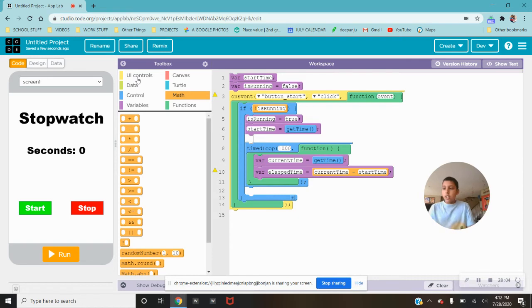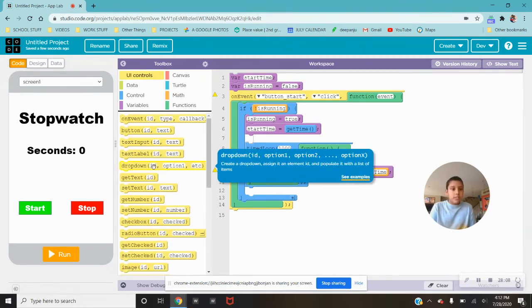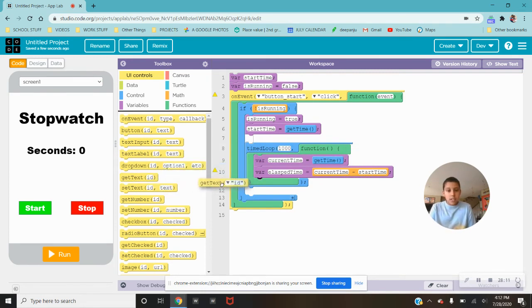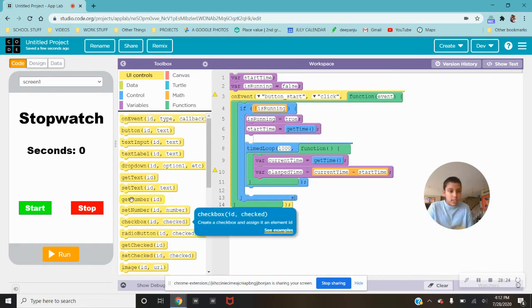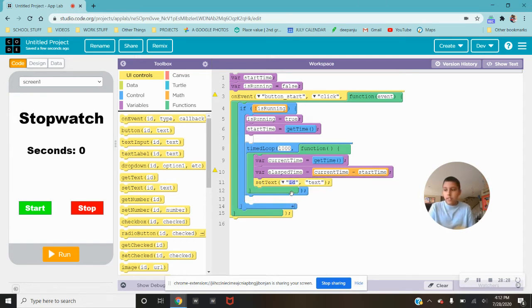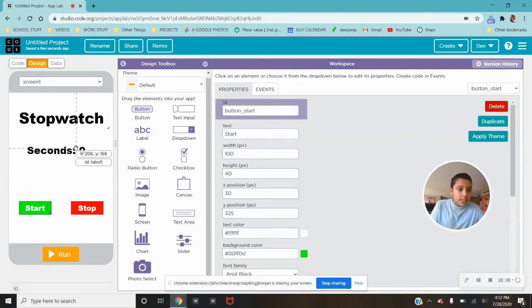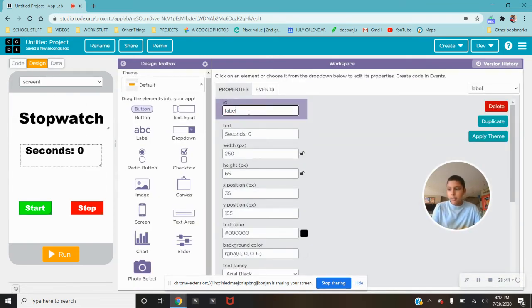Okay, so then you go to UI controls, you get the get text right here. No, it's this one. Sorry for the inconvenience. And then you have to go on that. I forgot one really important thing in design. You see seconds? It's label one, right? I'm going to rename that to label seconds. You can do time too, but I like seconds better.